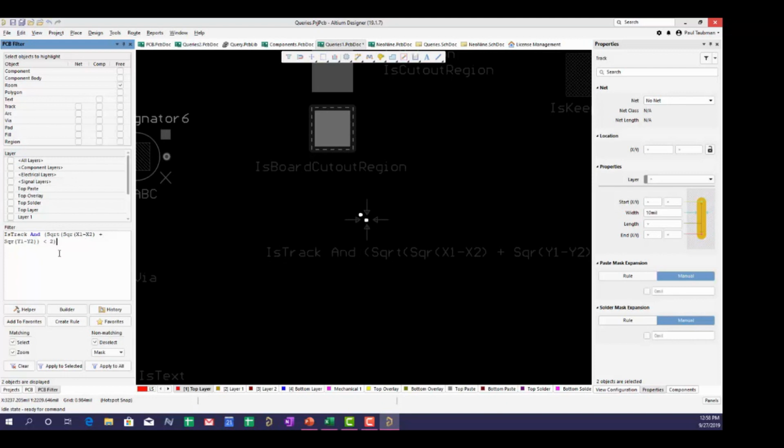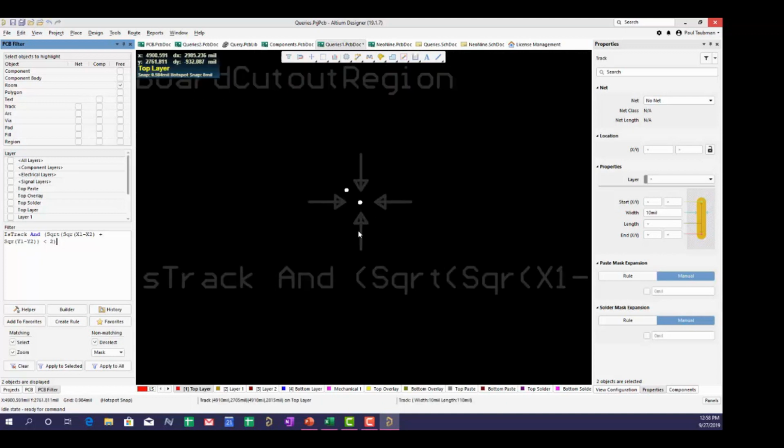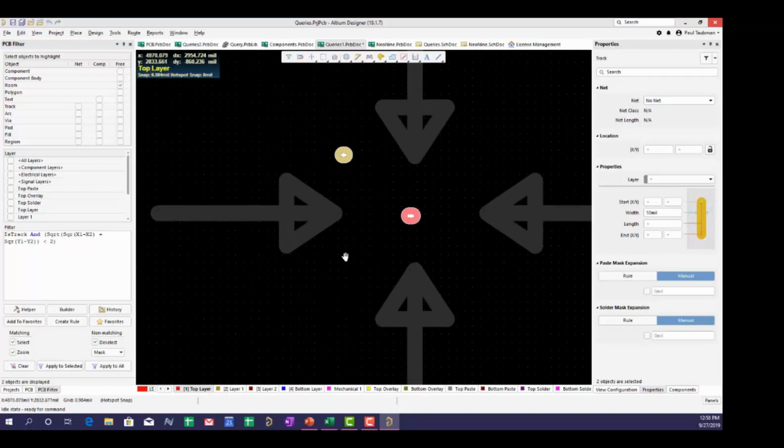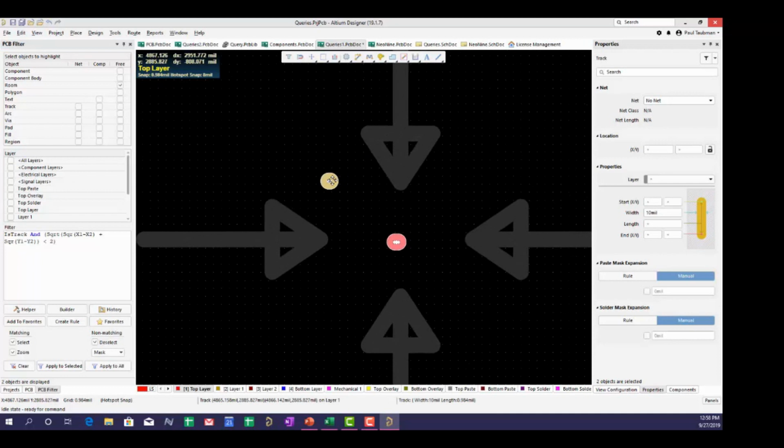And now it's trying to put this into a mathematical formula. So we first square these, and then we take the square root of the entire equation, and then we determine if it is less than 2. This is the classic distance equation between 2 points. And you can see that it did find those things over here. So those that are tracks and those that are less than 2. So there's a great example of a mathematical formula at work. In a moment, I'm going to show you something where you don't even have to type this in. But for now, I just want to show you that you can do mathematical functions in here.